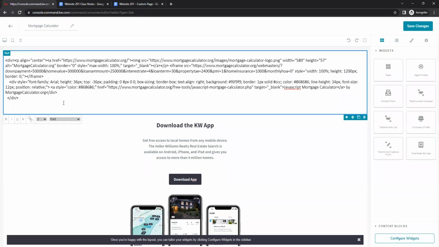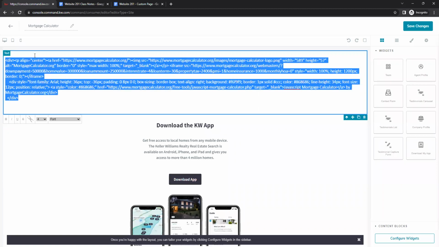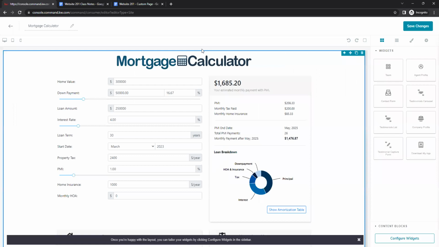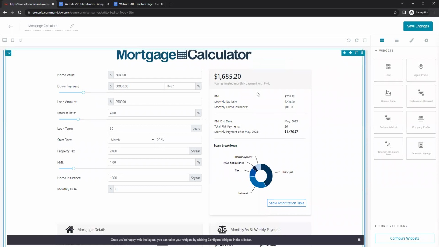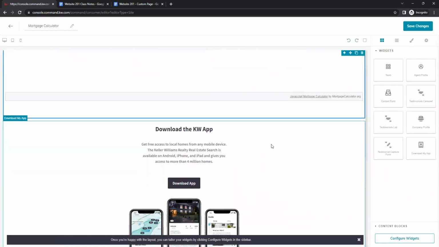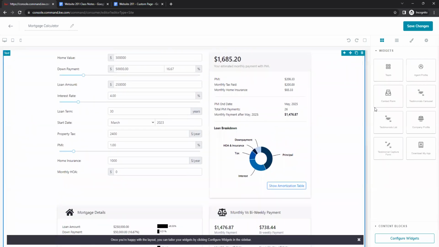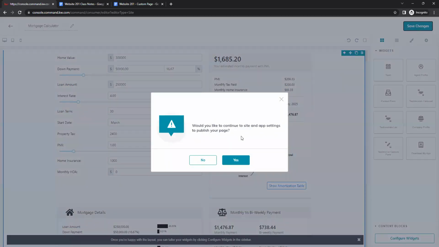So once you paste that code in there, before you click off of the text box, you want to highlight the entire code. And then you want to click this little link button right here. So we're going to click on that. And then that's going to transform that code into our mortgage calculator. So once that is saved and everything looks good, we will go ahead and hit Save Changes in the top right. And again, we are not going to publish this just yet.